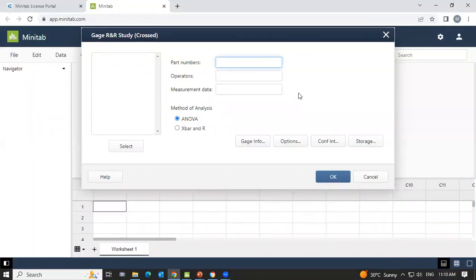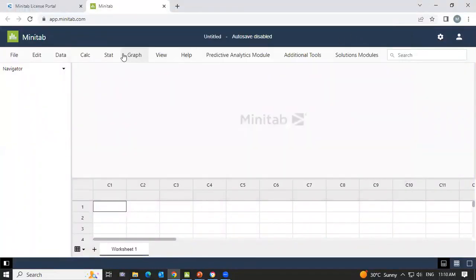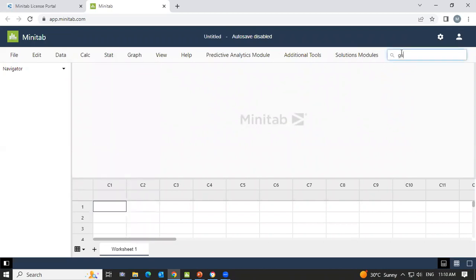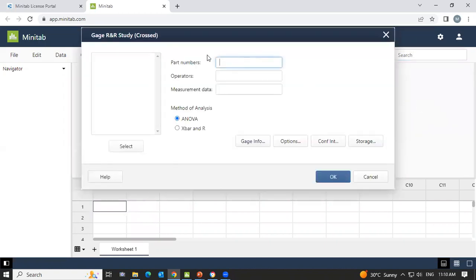I think it is good for a first-time user, because if you need to remember everything, where is this, where is that, it will take some time. The dialog box here is the same. For example, if I go back to this one, it will be the same. So no worries for the old user. The part number, operator number, and measurement data will be the same.